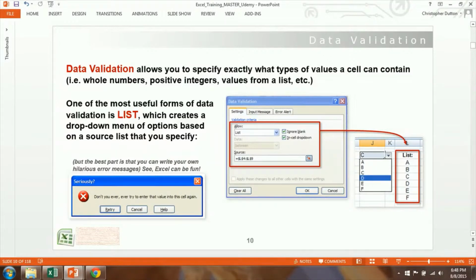Basically what data validation does is it allows you to specify what someone can type into a cell. So you can say only allow whole numbers, only allow numbers between 1 and 10, only allow positive integers or decimals or whatever.